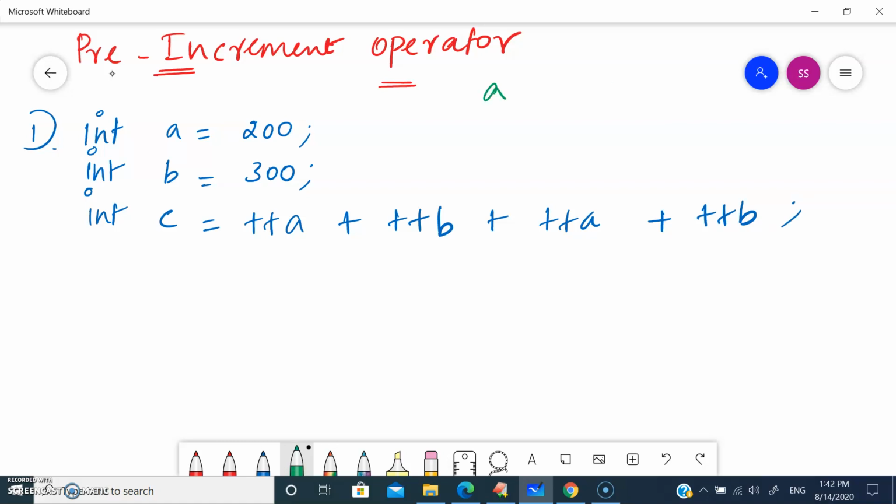Let's take ++a. The a value is 200, so it's going to increment to 201. So the a value is also 201. ++b: 301, so the b value is also 301. Again ++a. What is the latest value of a? It carries 201, right? So it's going to increment. Now it's going to be 202.